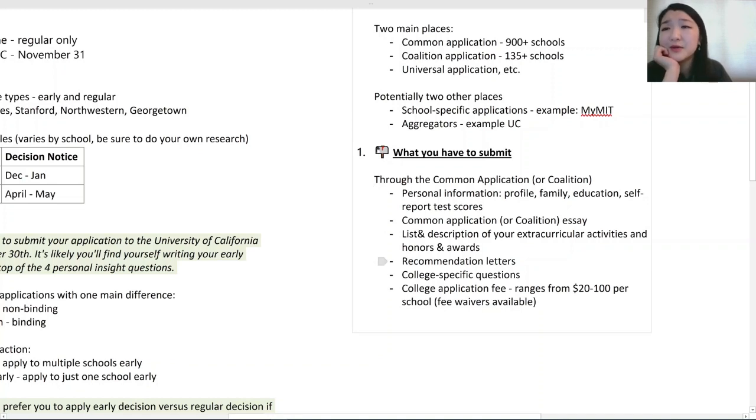So usually you need to include something like personal information, whether it's related to your profile, your family, your education, your self-reported test scores. Then you'll have something like the Common Application or Coalition essay. For UCs, do note that there are 4 personal insight questions that are each around 350 words max, whereas something like the Common Application asks you to write a single essay that has a max of 650 words.